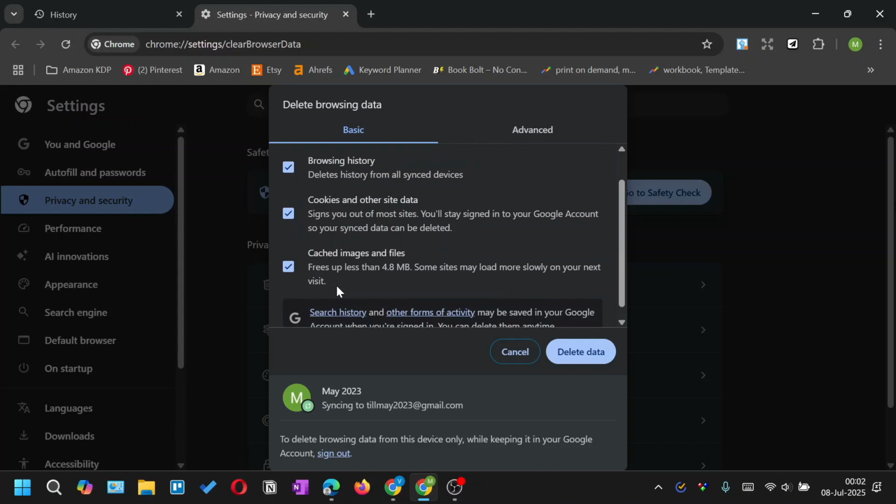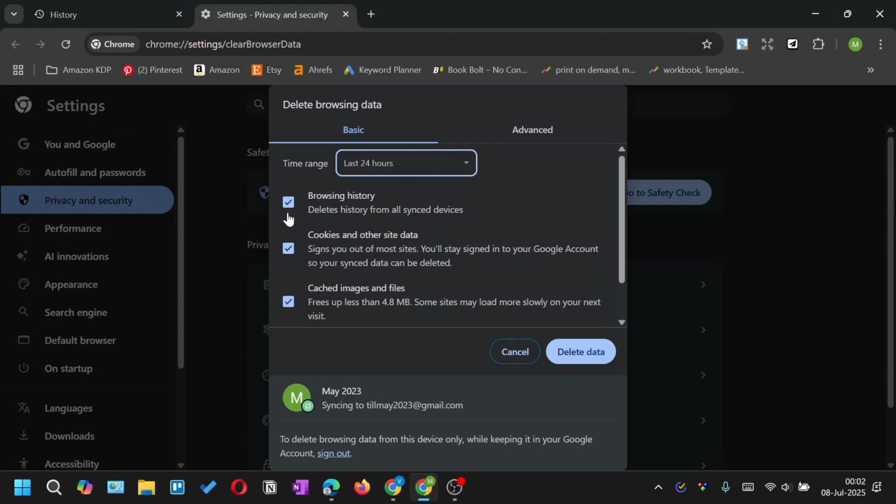But in case you don't want to delete any of these, you can uncheck that. Anyways, once you select all the settings, time and options, click Delete data, and it will say that the selected data has been deleted from Chrome and synced devices.